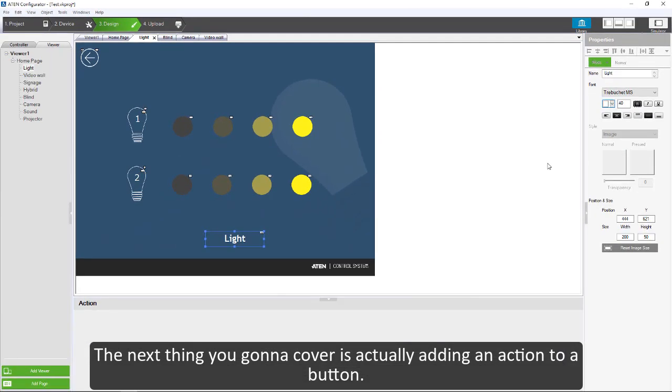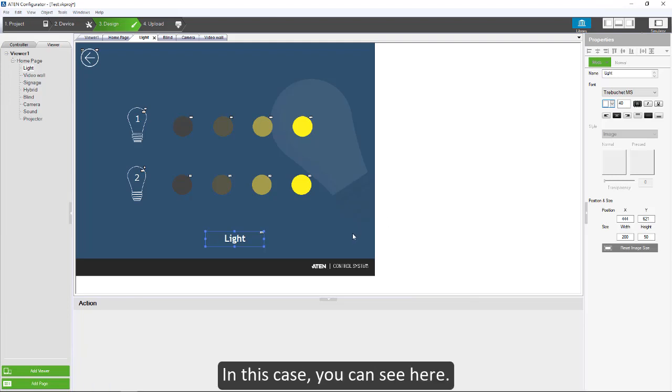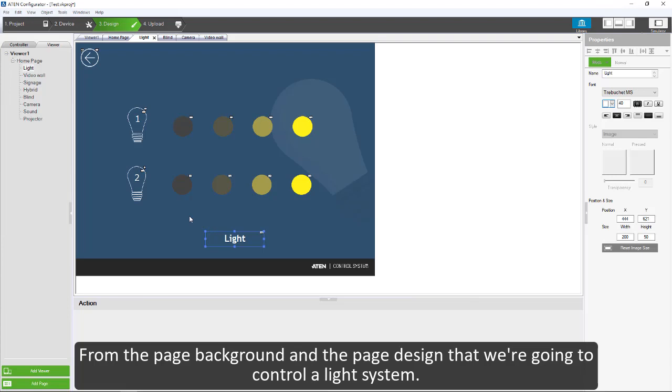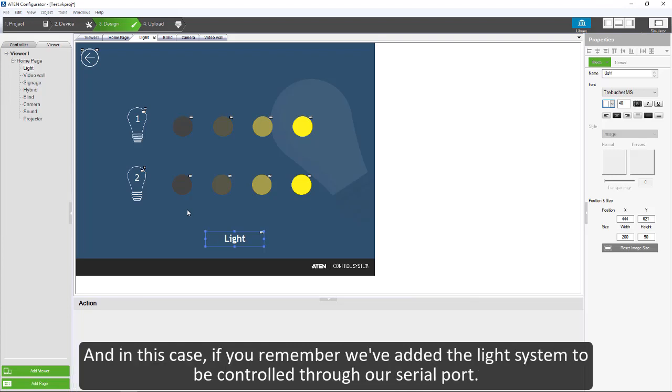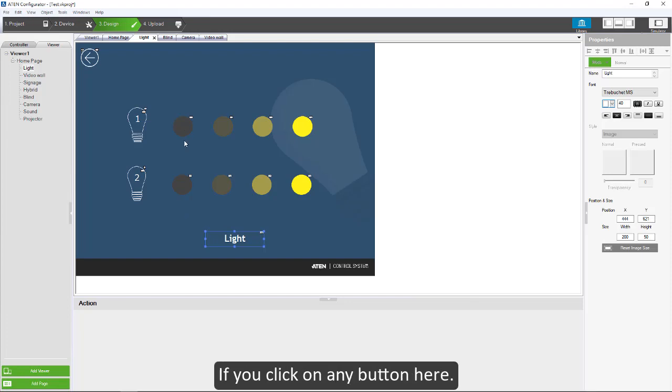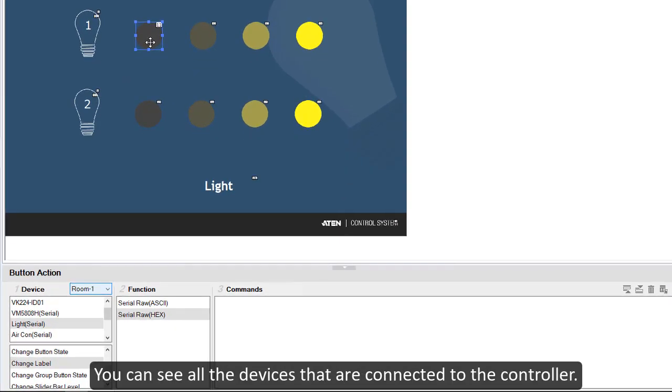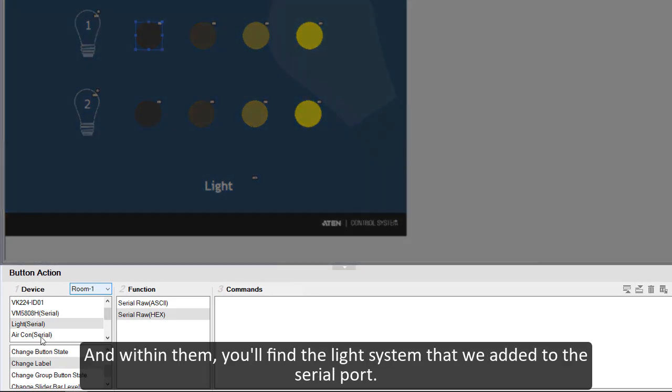The next thing we're going to cover is actually adding an action to a button. In this case, you can see here from the page background and the page design that we are going to control a light system. And if you remember, we have added a light system to be controlled through our serial port. If you click on any button here, you can see all the devices that are connected to the controller, and within them you will find the light system that we added through serial.